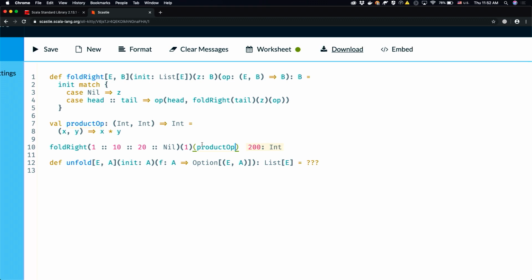Yeah, cool. Now, do you want to refactor this or implement unfold?